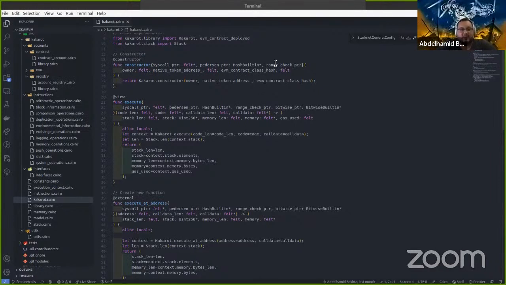So basically, Kakarot is a ZK-EVM written in Cairo. So there are multiple types of ZK-EVM. For people that are interested in those types, I suggest to read the article from Vitalik. Maybe you can share the link, Lucas. Let me send it to you.